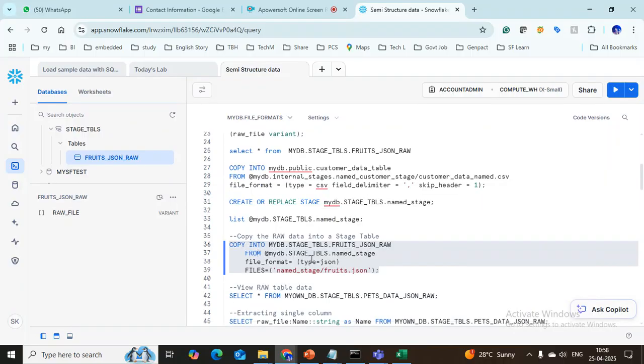Into from my table under stage, under named stage. Correct, but twice it is not taken. Copy into from.